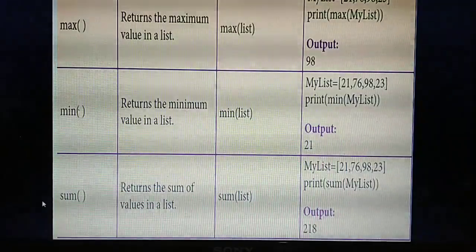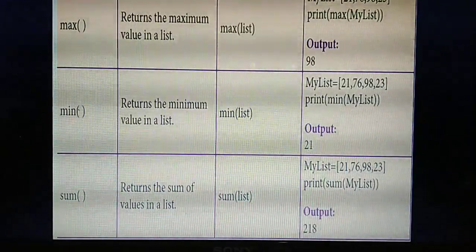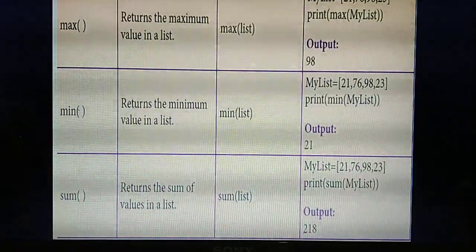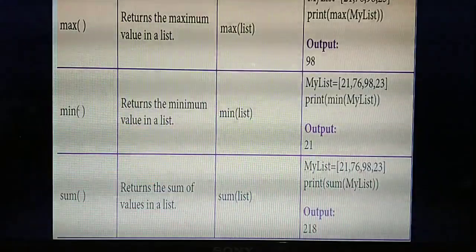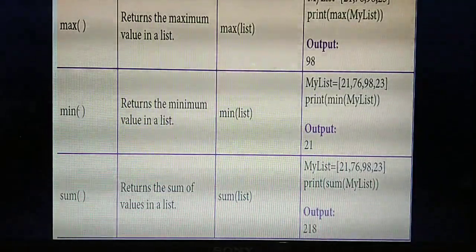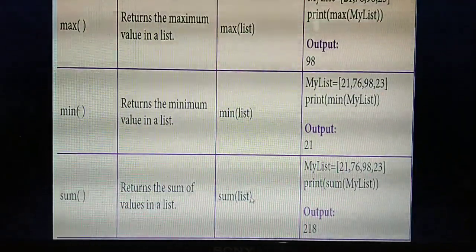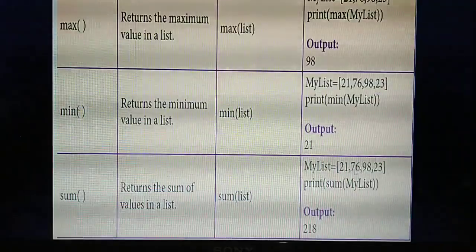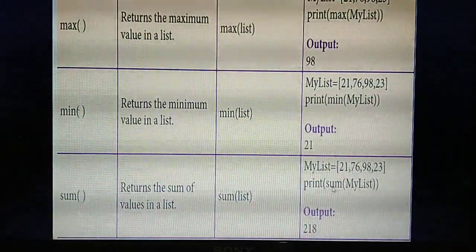Next thing is the sum of. Sum of means it will return the sum of values in the list. It will add all the elements in the list and display the result as the output. Here also the syntax is sum of the name of the list. In the list they have given some values: 21, 76, 98, 23. Next you are going to find the sum of the list.